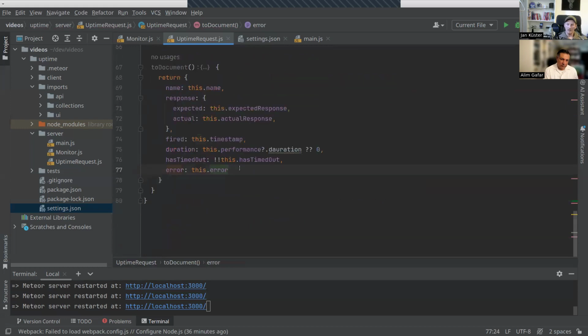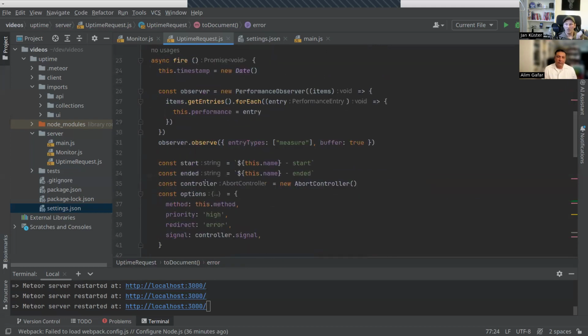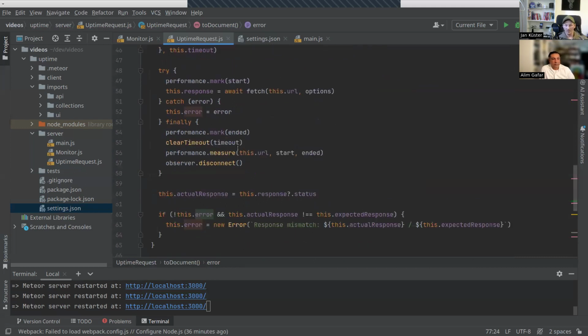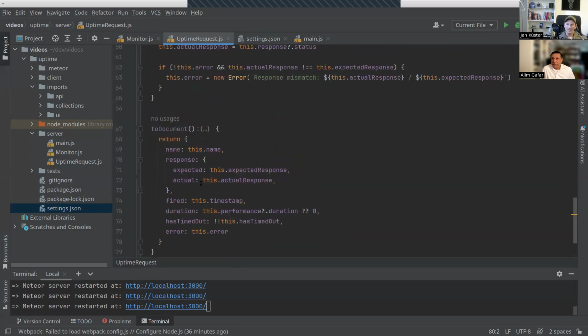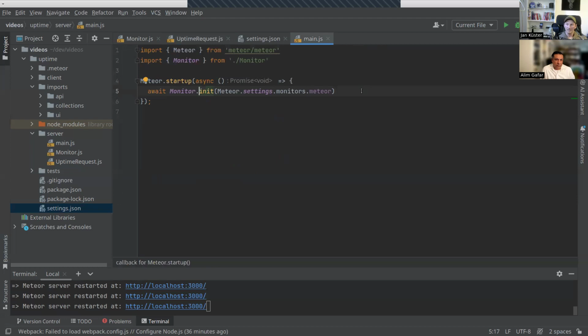That's fine. So this is now basically our class that does one request to an external website, gets the response, does some measurements, does a timeout, aborts the request, and so on, and creates a document that we can place into the database. I just see that this one is wrong. So now we can actually finally put that into our monitor. In order to do that, it's basically like that.